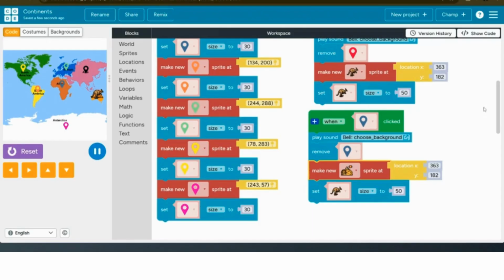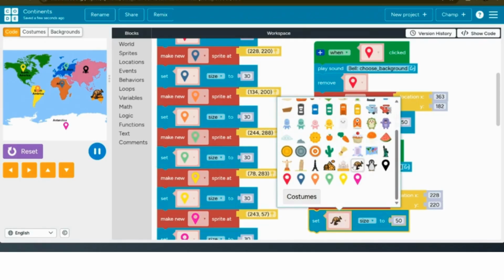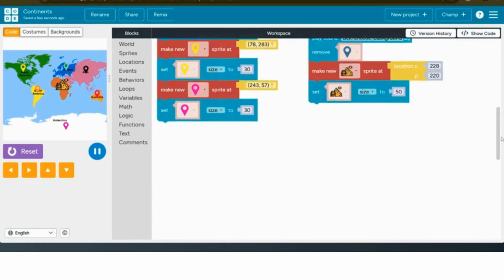The blue pin location given here is, here we go, X is 228 and Y is 220. See, 220. And here also you need to change it to pyramid, and change the size of the pyramid. Again go to run and check. Beautifully placed. 3 are coded. We are left with 4.